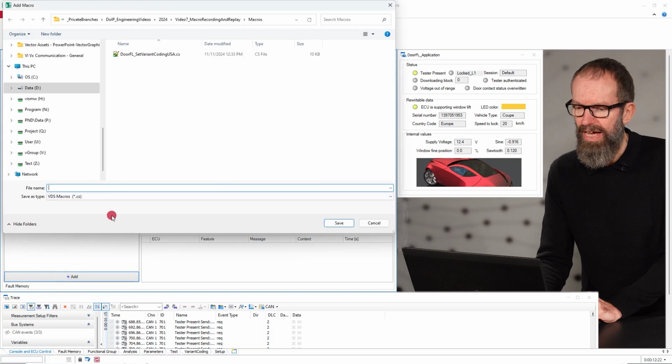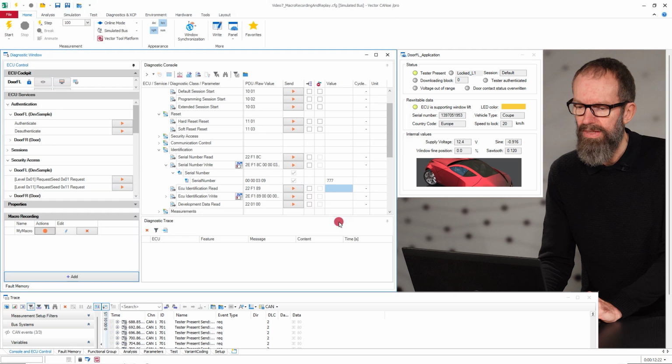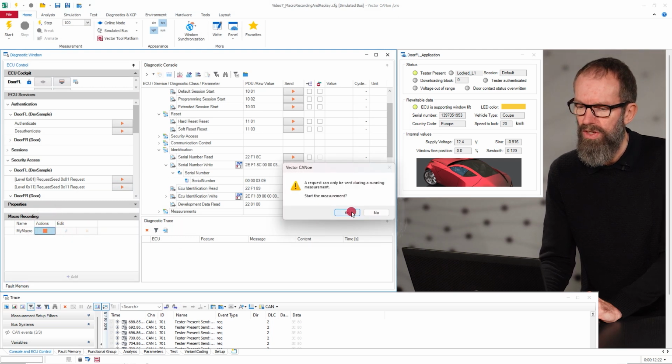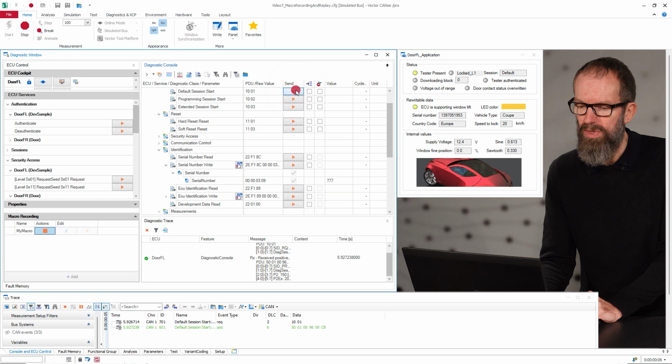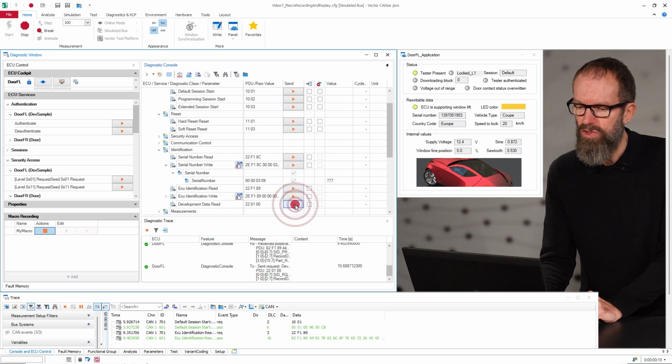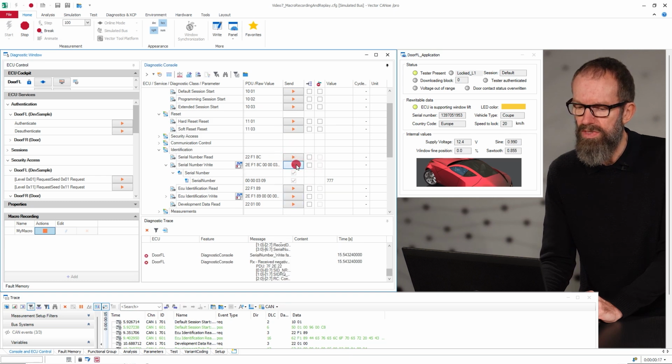At first, you need to add a macro and choose a new file name for it. Now, just press the record button. Of course, measurement needs to be running for that. Send all the services you plan to record. Let's go with the switch to default session, read out ECU identification and development data, and set the serial number of the ECU to 777.